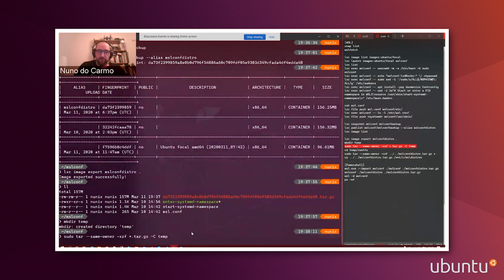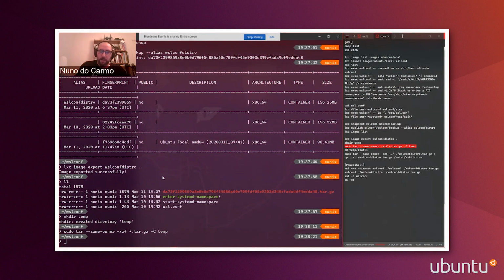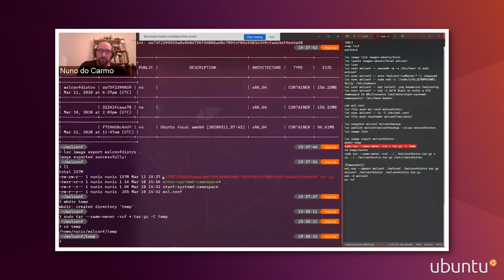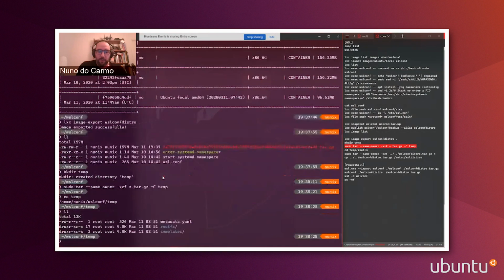I do a sudo so I can have the same owner, to avoid the files being rewritten with my own user. And you can see that this tar.gz is not the rootfs itself. It contains the metadata and the rootfs.